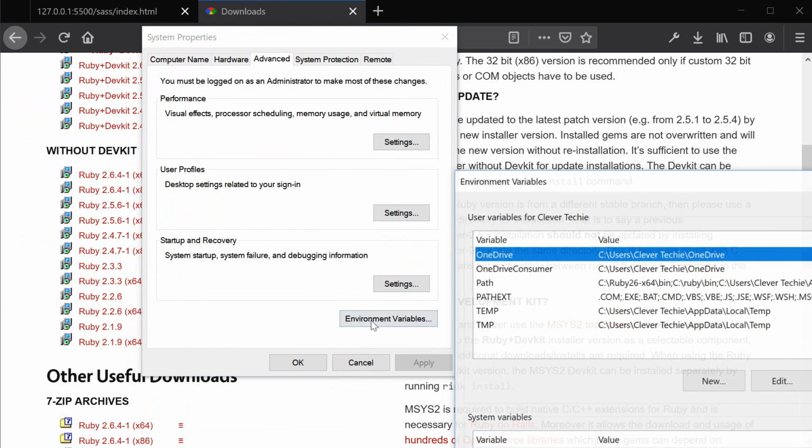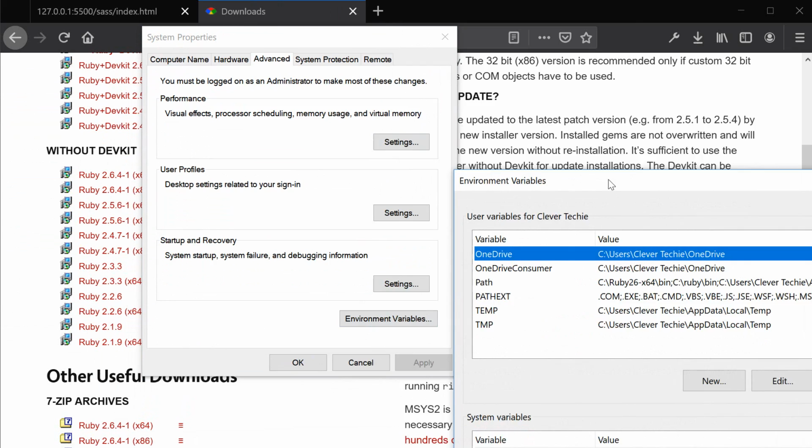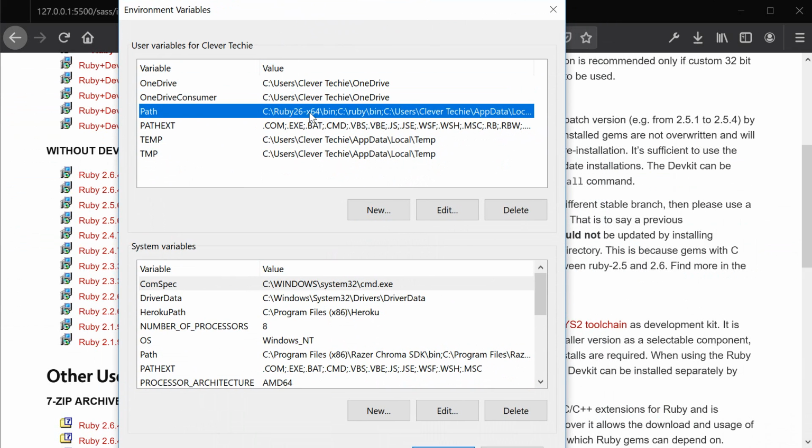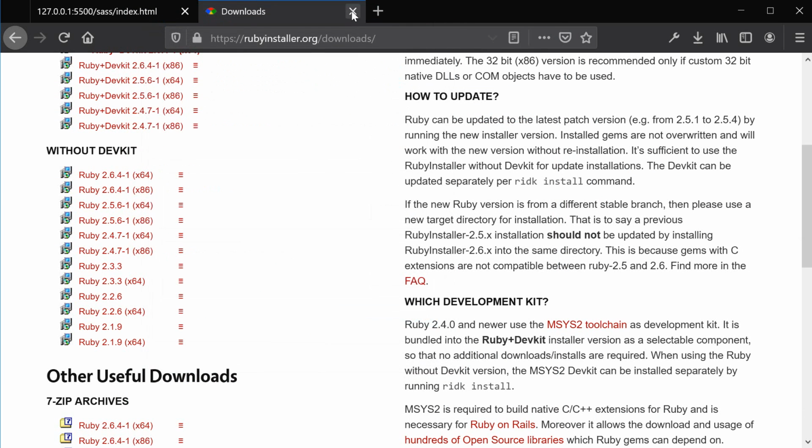Click on this button, environment variables. And you just want to make sure that it has added Ruby as your path here. So it did. So now we're ready to use our Ruby compiler to run Sass.